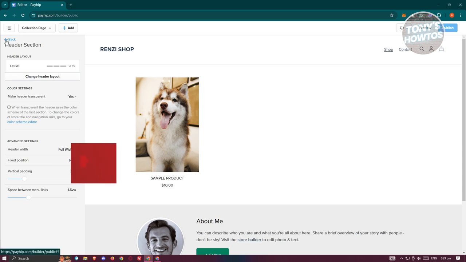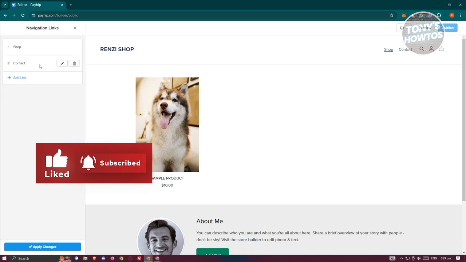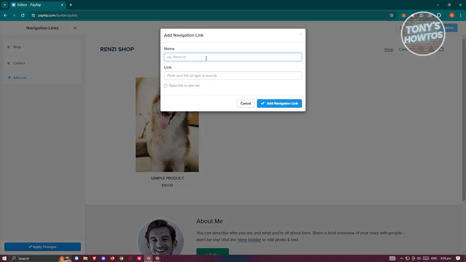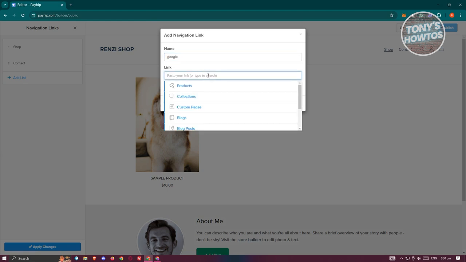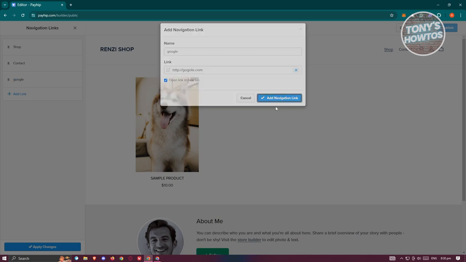So as an example, maybe I want to update my navigation links. Let's go and choose one. Let's go and click edit navigation. Maybe I want to add a new one. Let's just say this is going to be a link to the following. Let's just say there's going to be this link here. And from here, once we've added it, just click on the link itself. And from here, open a new tab. And from here, let's go and add navigation link.